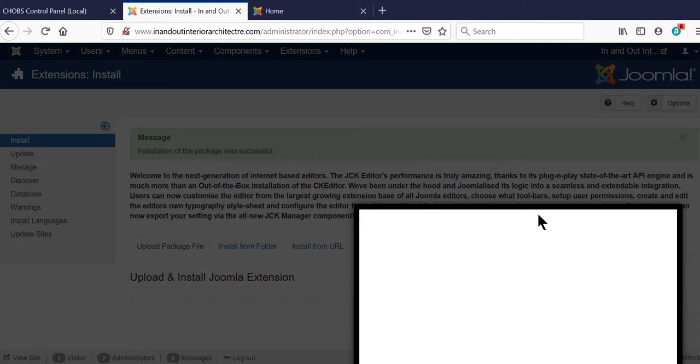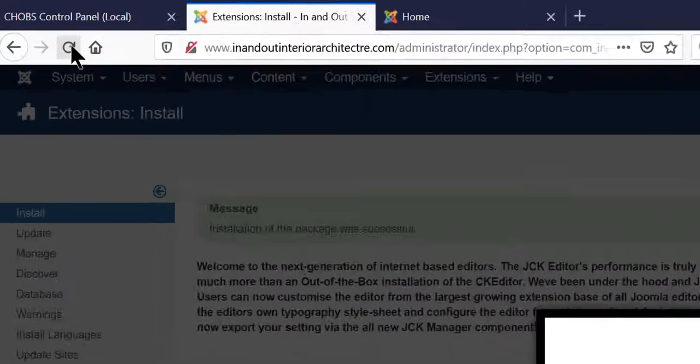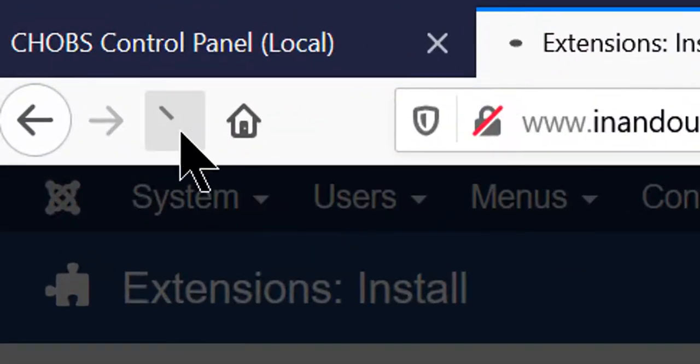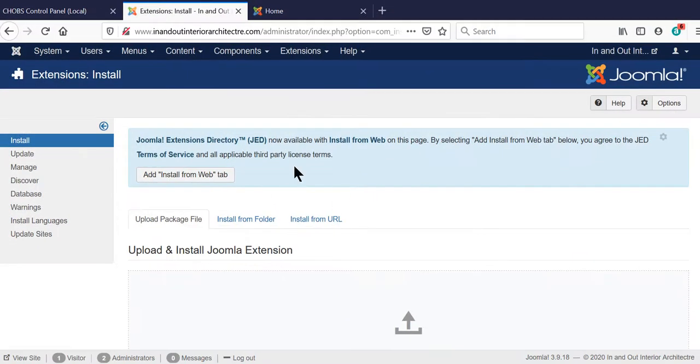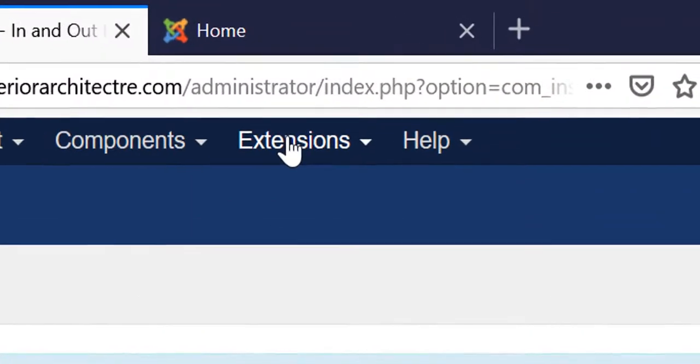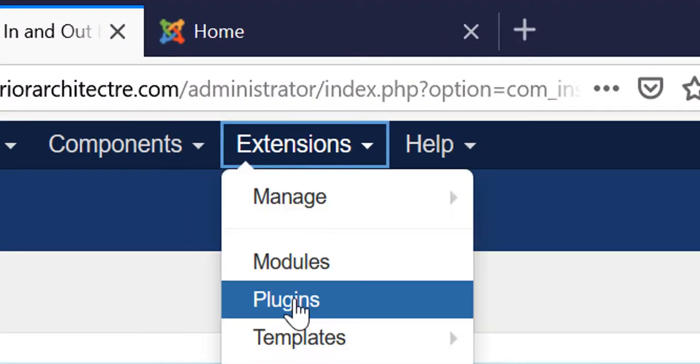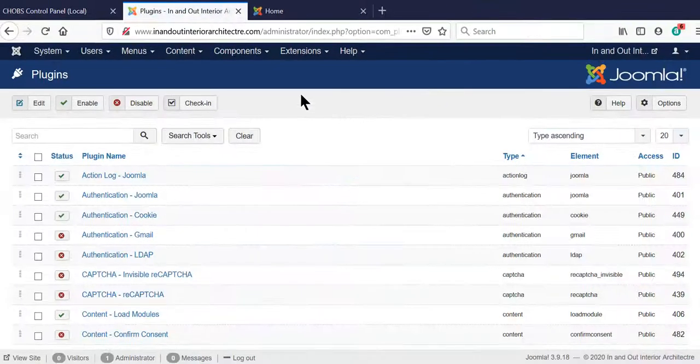Now, this white box, sometimes you get various installation instructions here. They haven't come up this time, so we'll just refresh the page. Okay, and now this is a plugin. In Extensions, you'll see Plugins here, so we'll click on Plugins, and that goes to the plugin section, which you can see in the top left-hand corner.